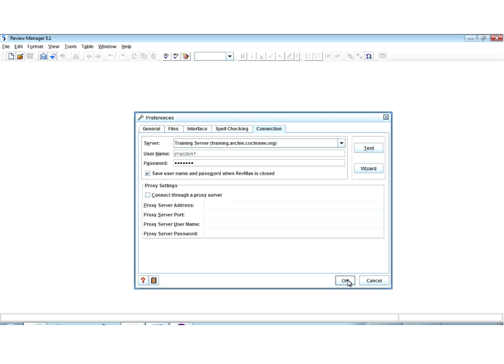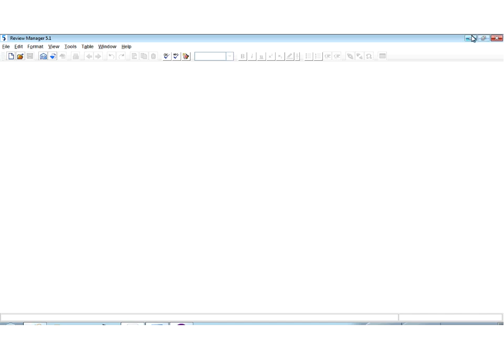Now I'm going to go back to my slides and go over a few more RevMan features. Then we'll have another demonstration. Hang on for a moment.